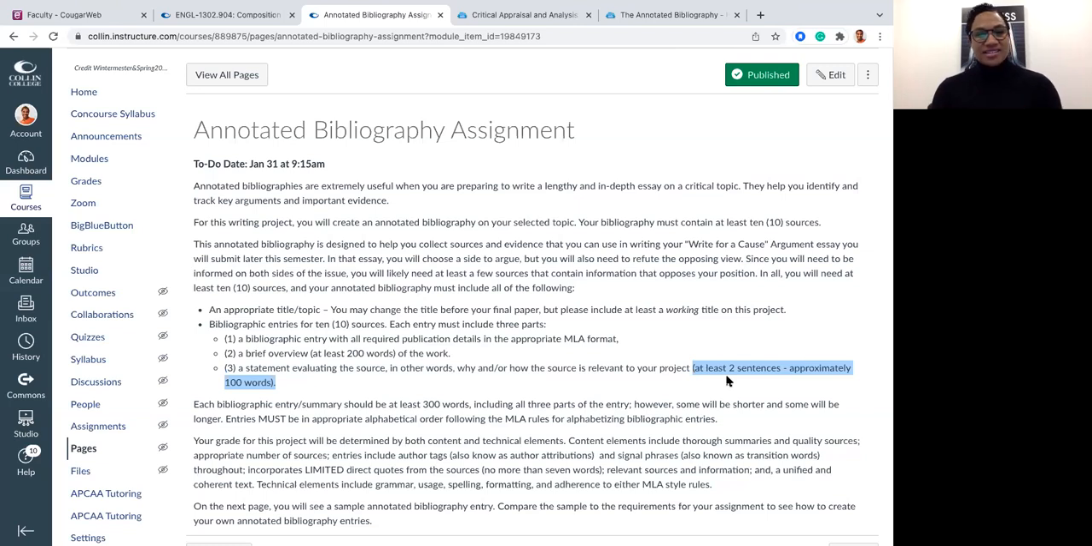This is writing, it's not math. So it's not always going to be that precise. So give yourself room to write. Can you go over 300 words? Sure, you can go over 300 words. But should you go under 300 words? You cannot go under 300 words. And I should have at least 2 sentences for the evaluative and connecting aspect of your topic or of the article. All right. Are there any questions about what should be included in your bibliographic entries and summaries?